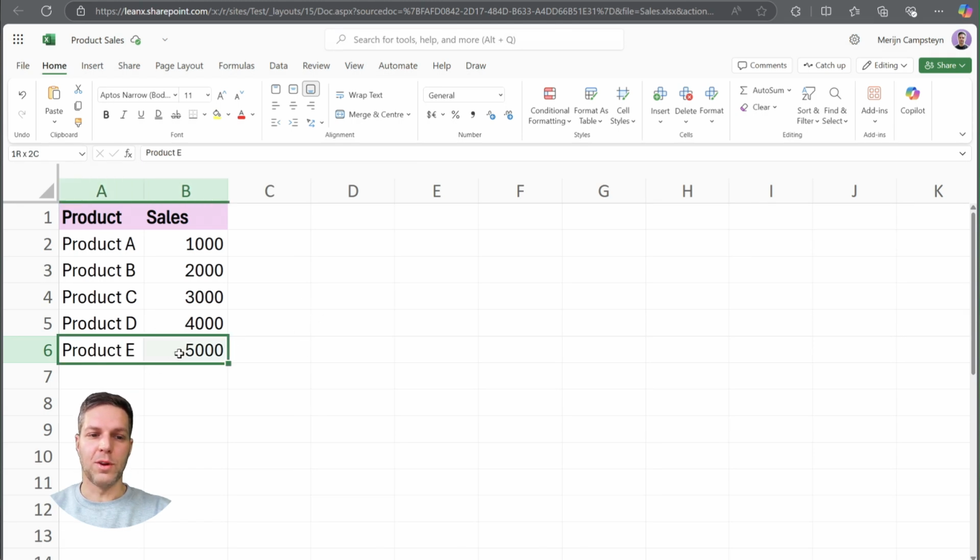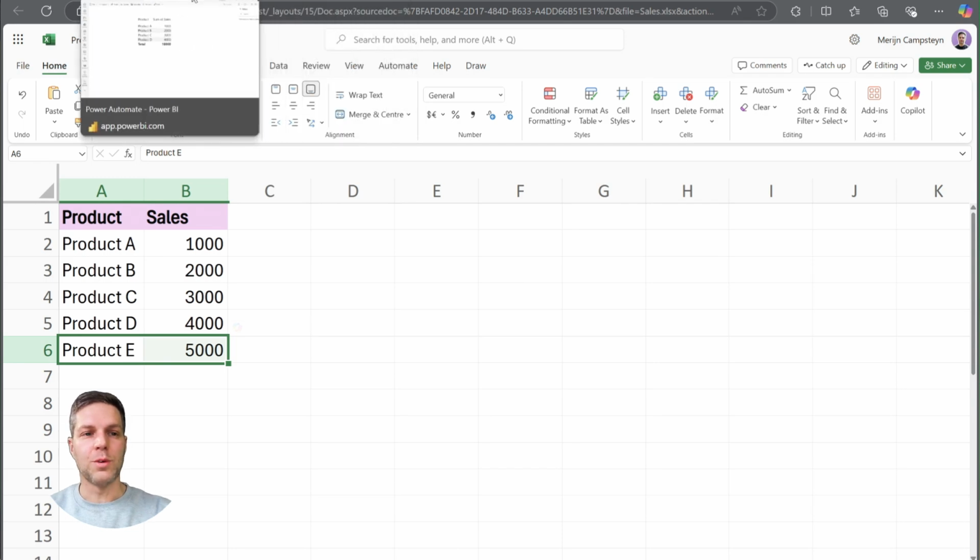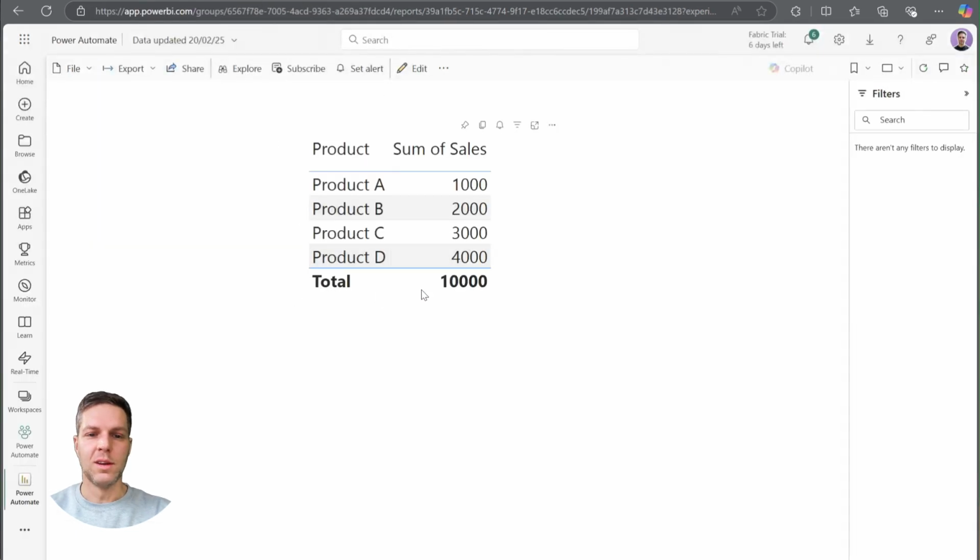So if you have a lot of changes, it will fire that trigger multiple times and it gets queued up a little bit. So sometimes when you are immediately checking your Power BI report, you don't see those changes yet because it's still processing all those different things that you have updated.